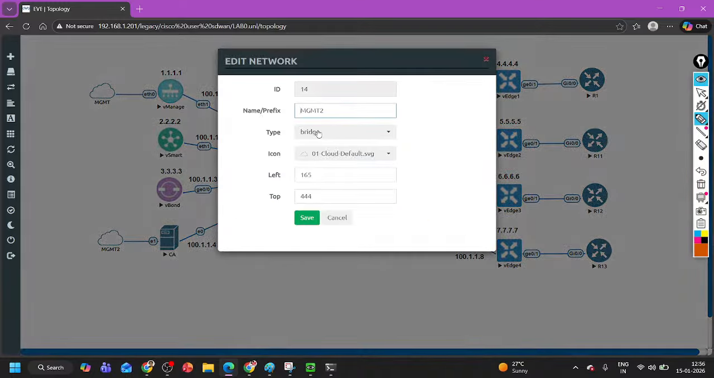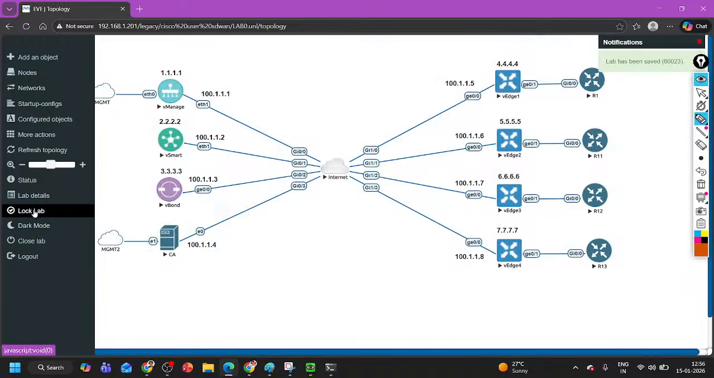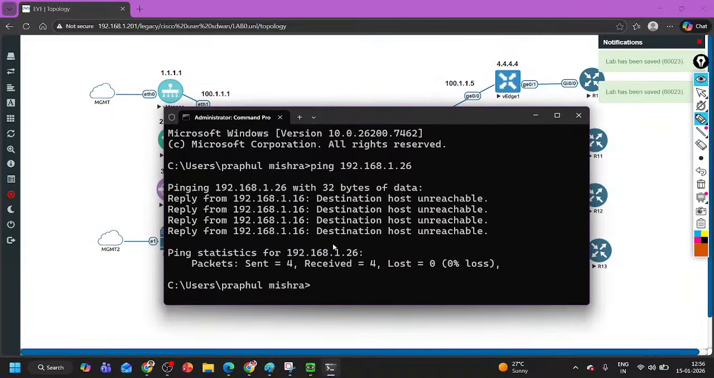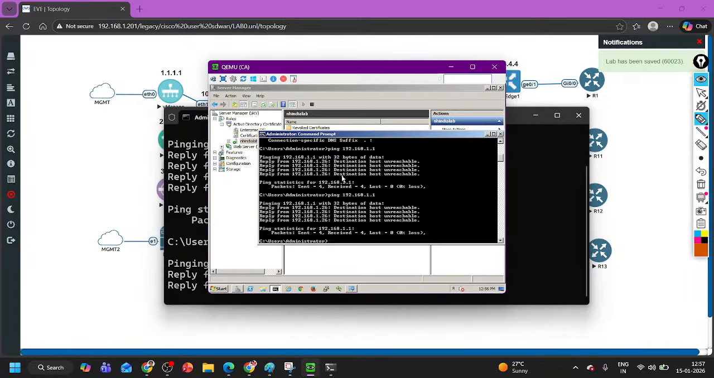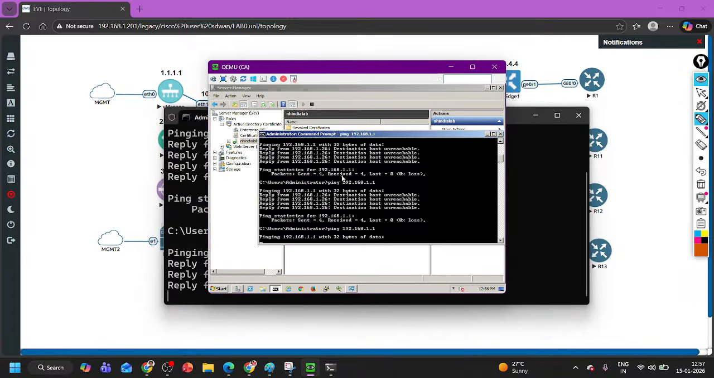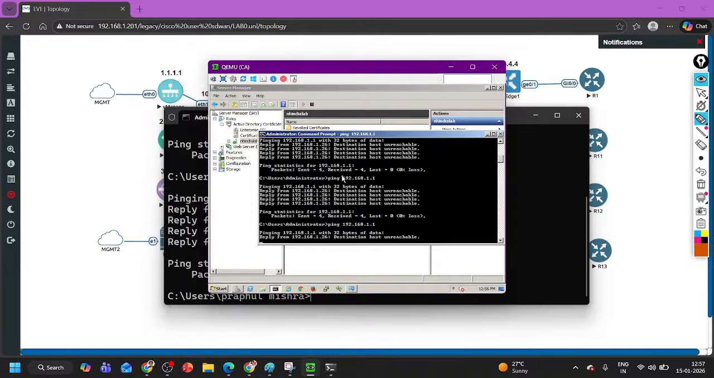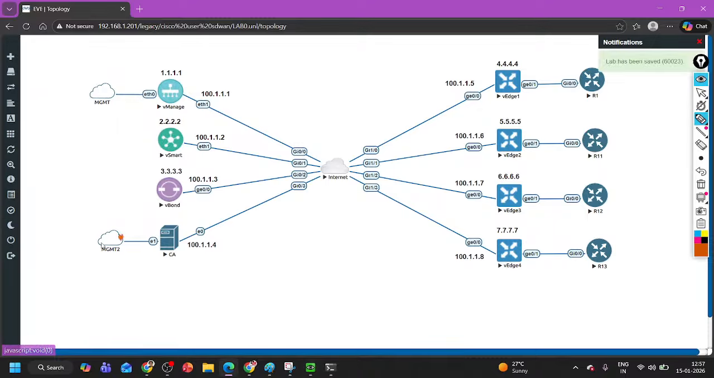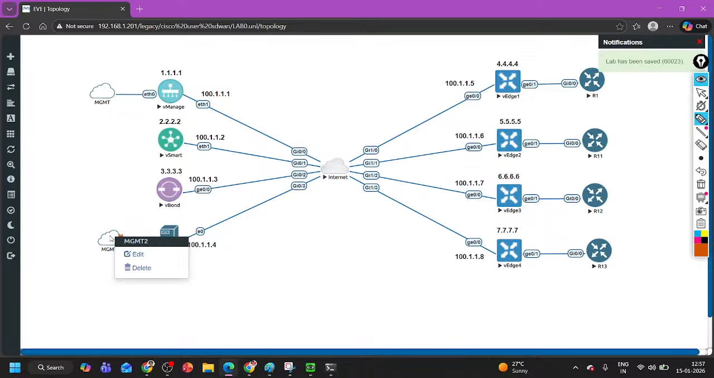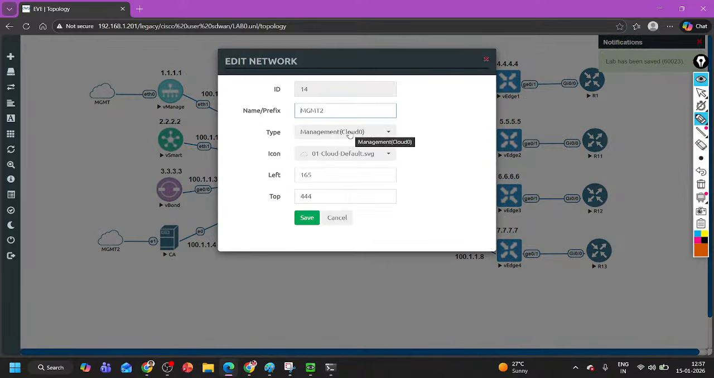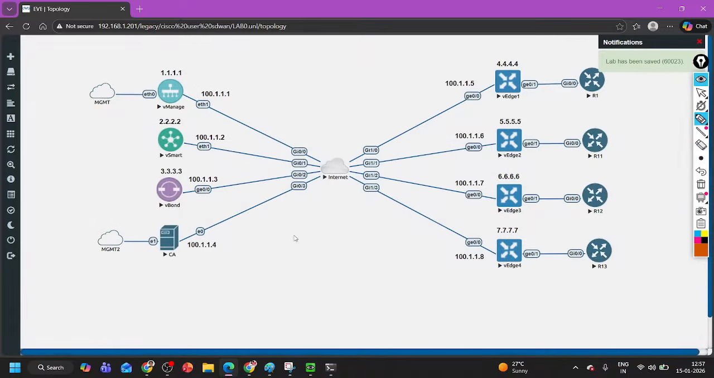Edit. Yes, here you can see I am going to make it management and then lock the lab, and now ping from your laptop to server. Soon ping will start working. It is management cloud. Great.